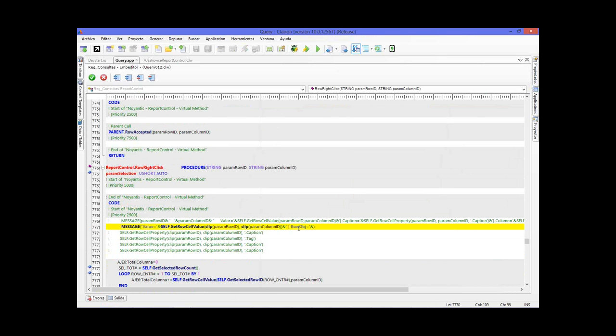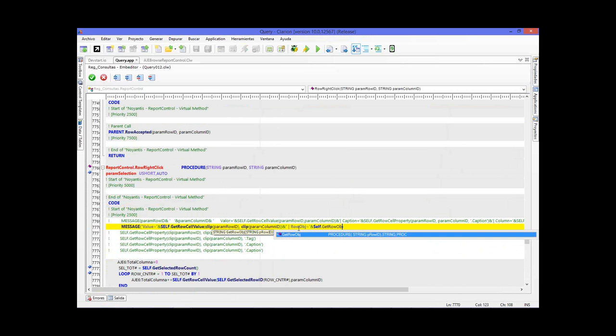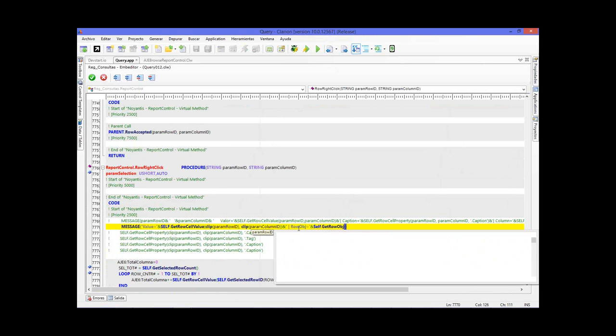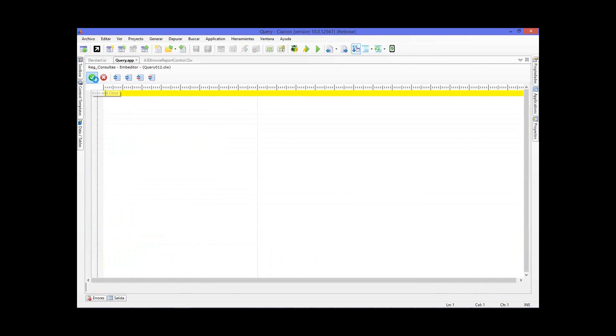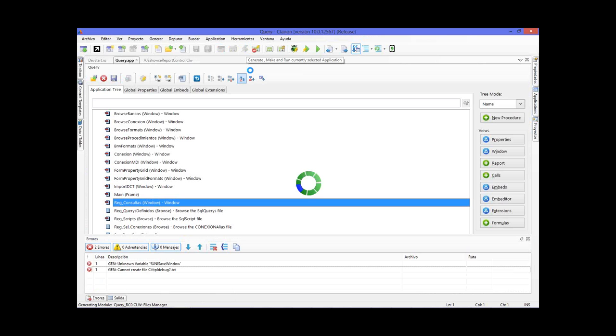self.getRowObj, open parentheses, param row ID. Let's just make sure it can get that row.